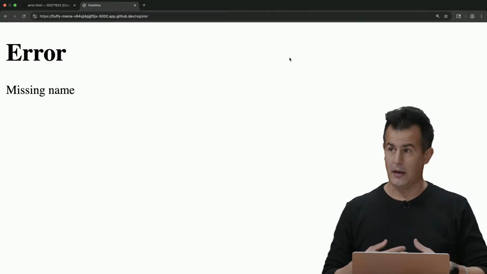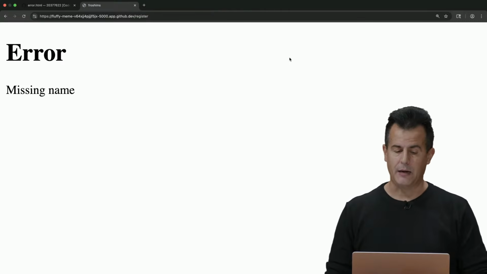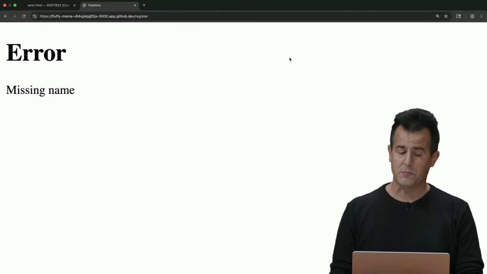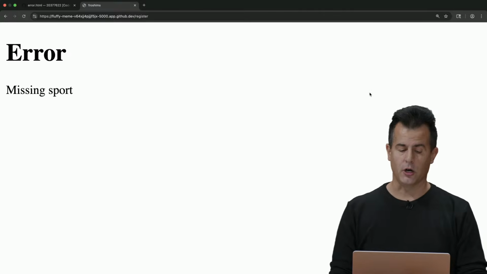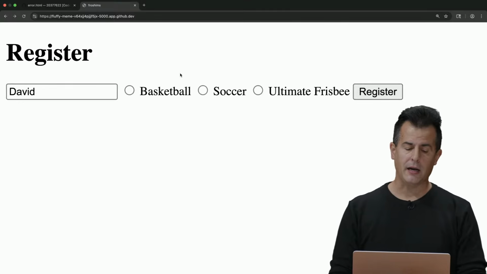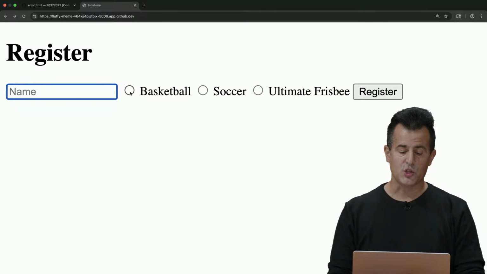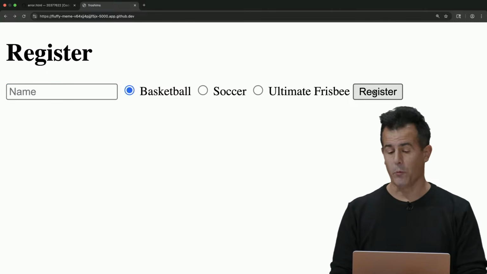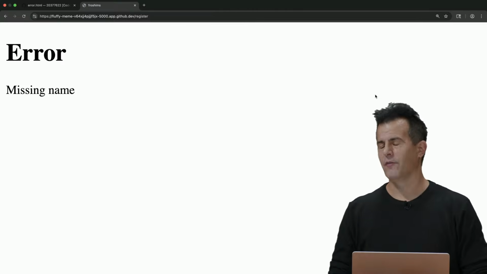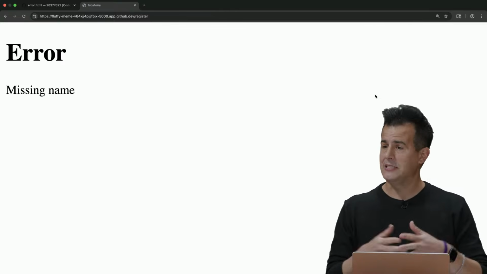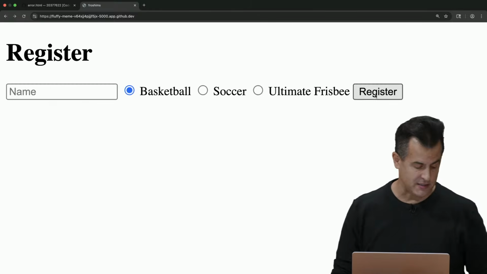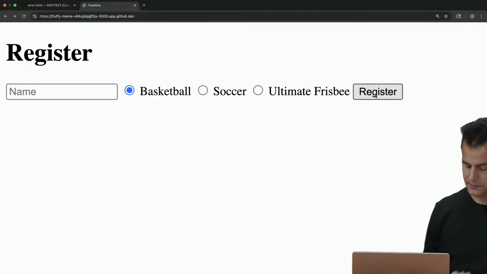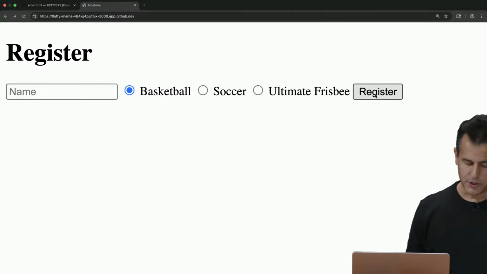This is not a server error. This is my error, missing name. Now, it's not super user-friendly, but it's at least more explanatory than you are not registered. All right, let's go back. Let's give it a name, but no sport. Register. Ah, missing sport. Let's go back. Let's go ahead and give it a sport, but no name. Missing name as before. And if I took the time to actually hack the HTML and do what Kelly did before and add volleyball, it would similarly say invalid sport in this case too, because it's not in that same list. All right. Questions on this technique?